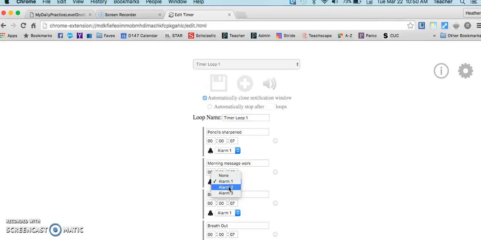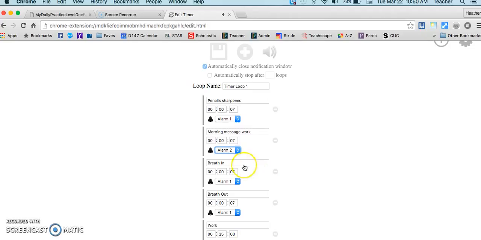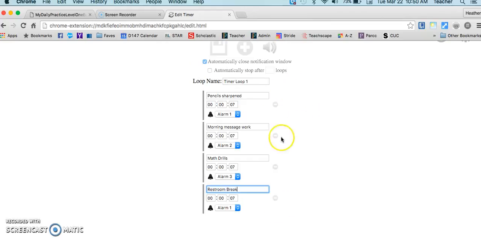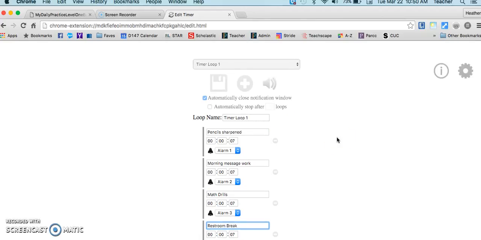I can change the sound of the alarm. The third alarm, maybe 15 minutes later, I want their math drills to be complete. And finally, I want to remind myself to give them a restroom break. Now, if I don't need these other extra alarms, I can simply delete them. So I have 4 alarms set. Now for our purposes, they're going to be very quick, but for you, you can change the time to be 10 minutes, 15 minutes, whenever you want them to go off.